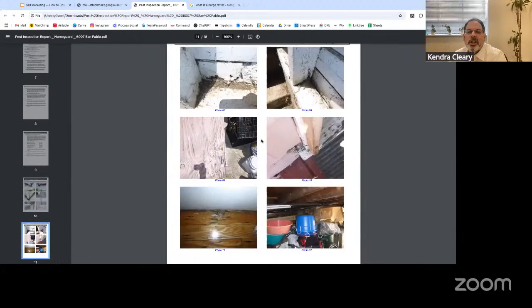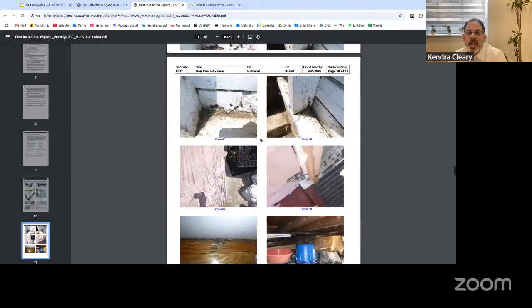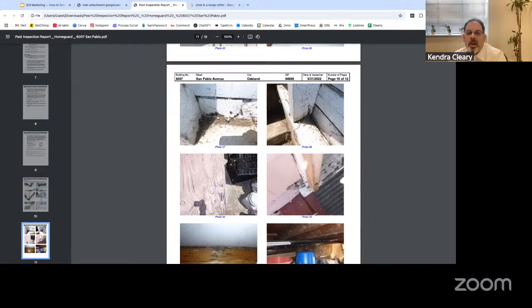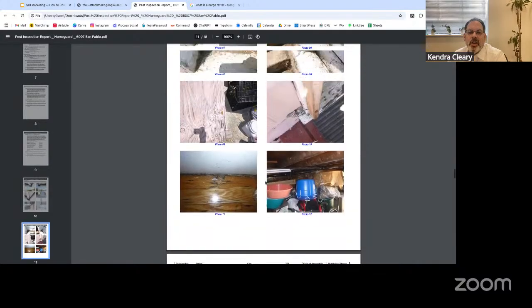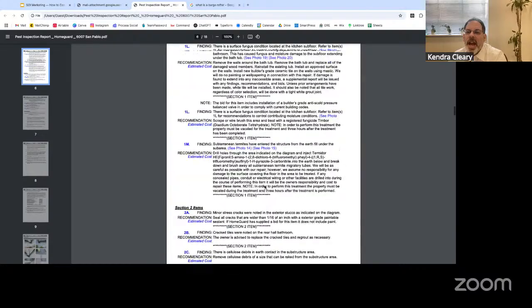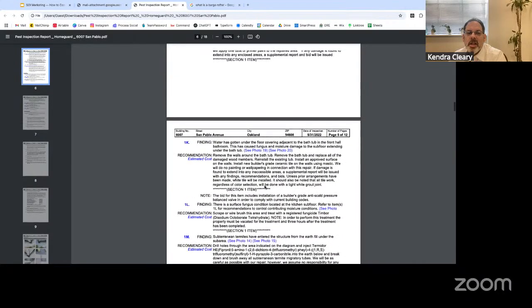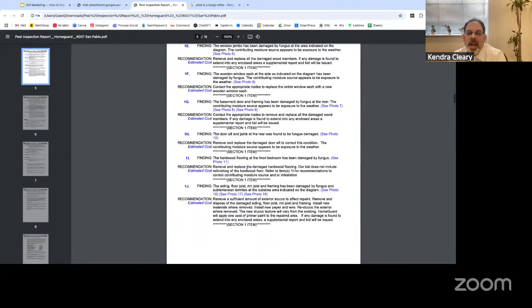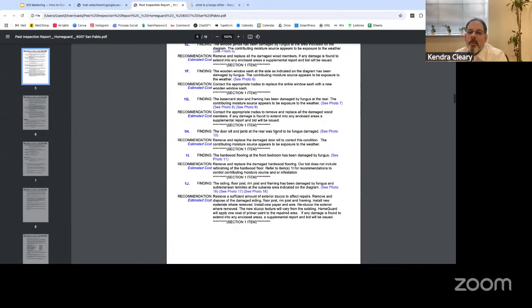So this is picture 7, and you can see the bottom of the door. Look at how bad that is. 7, 8, and 9, the damage to the door. 10 is a different issue. Let's see what 10 is. It looks the same, but it's different. So what is 10? Photo 10 is up here. The door sill and jamb was found to be fungus damaged, and that's photo 10.